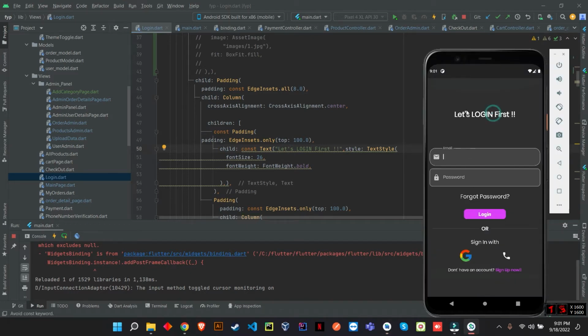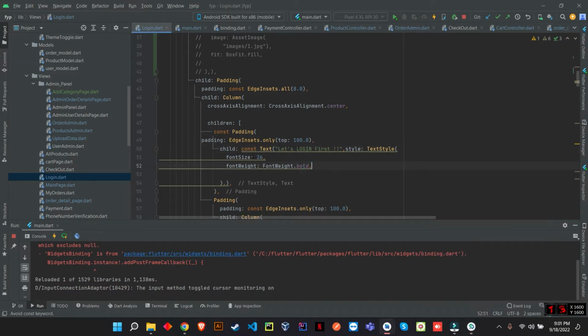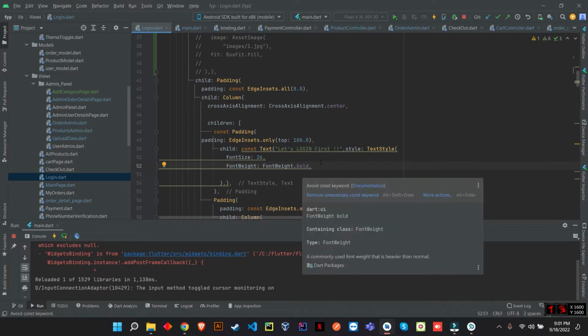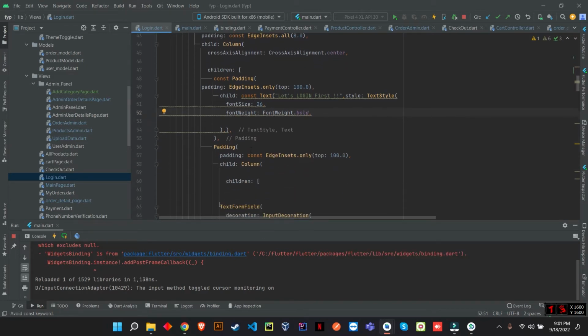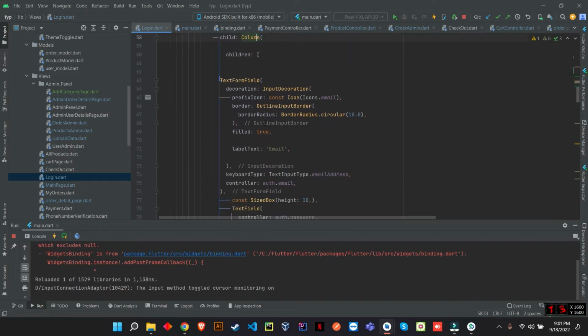This text right here is font size 26 and font weight is bold. After that, there's a column that has a text field of email with keyboard type of email address, and the controller is in auth.email. Now auth, what is auth? Auth is the controller class that I built for the authentication purposes.